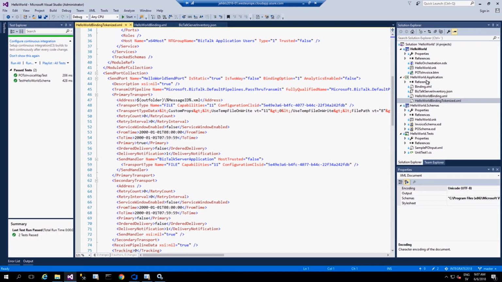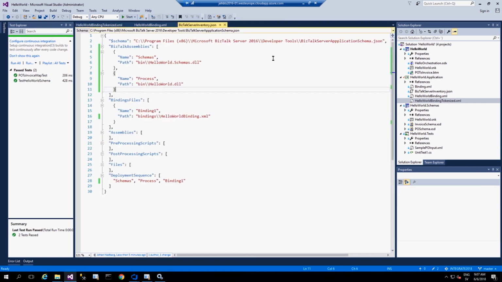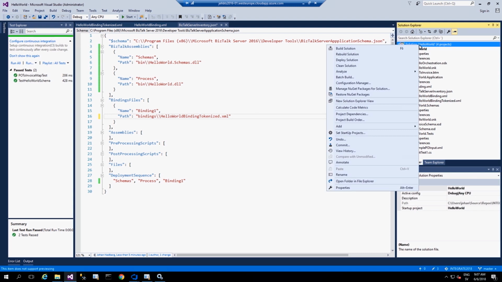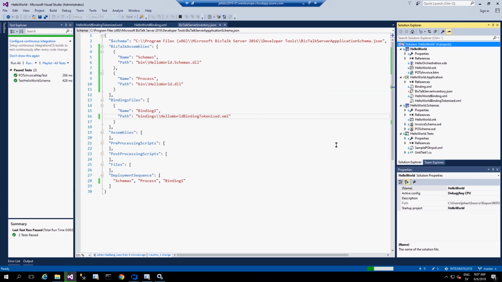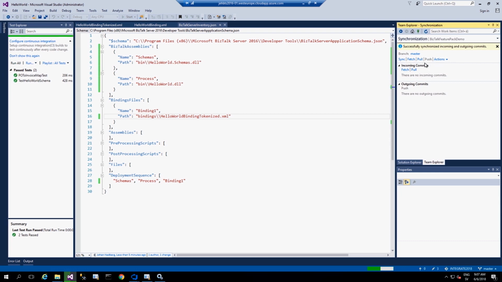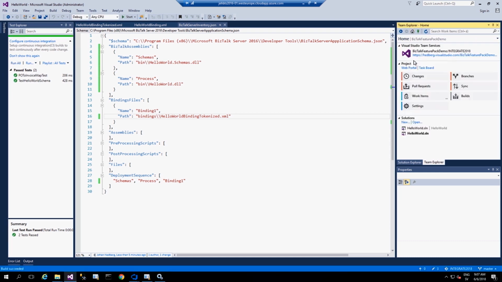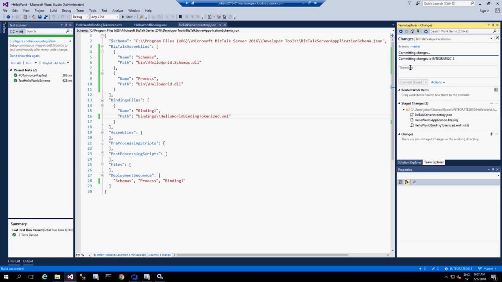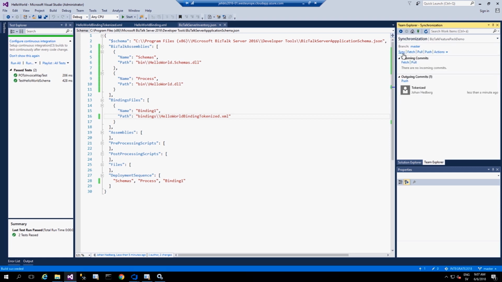So let's update my BizTalk Server inventory file over here to use the hello world binding tokenized instead of the hello world binding. Let's make sure that this is also copied to the output folder. And let's build this solution, which should be fine, and it is. Let's go over here and make sure that we stage these changes, tokenized, and we synchronize these up to our repo.